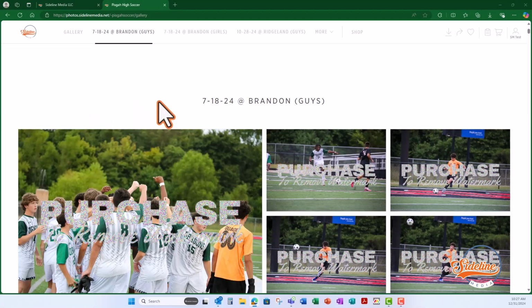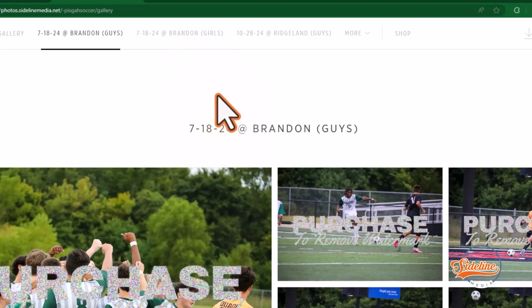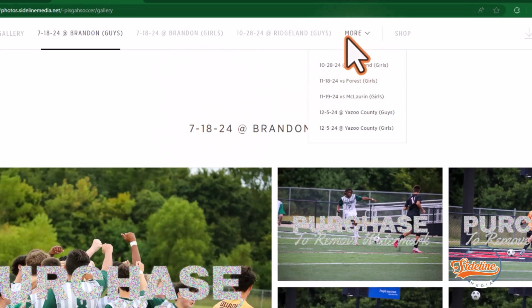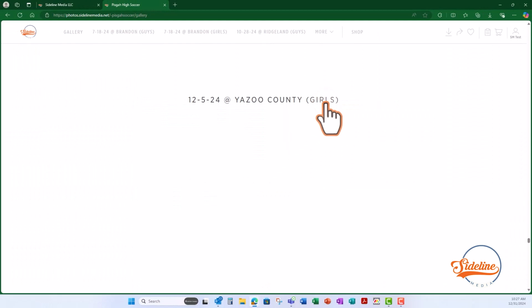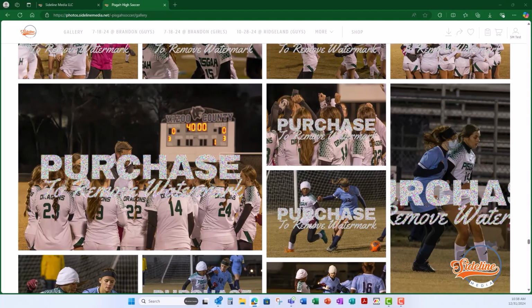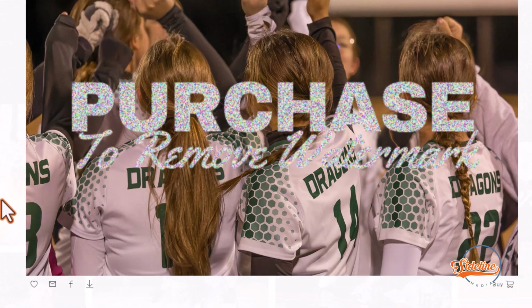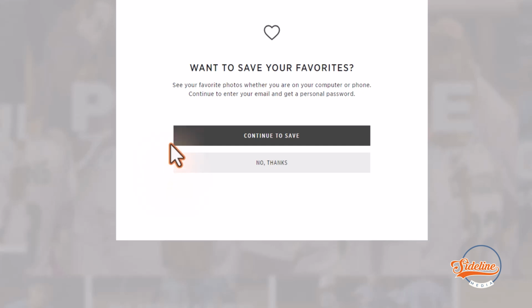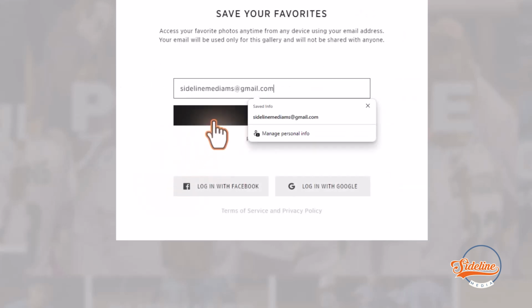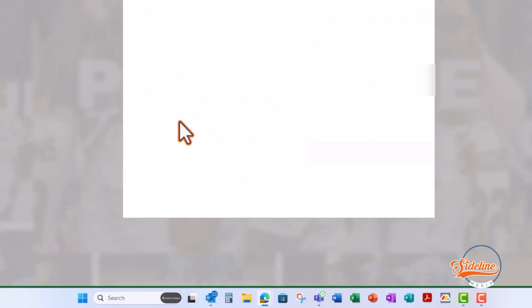Once inside the gallery, you will see your photos broken into several scenes. For our larger galleries, simply click the More button and select the scene you wish to view. You will automatically jump to those pictures. Click on a picture to enlarge it. Beneath the picture, you will notice several icons. The heart icon will add the picture to your favorites. If you haven't already, you will be prompted to create a password before you can save your favorite photos. You can simply use the suggested password or change it to one of your liking.